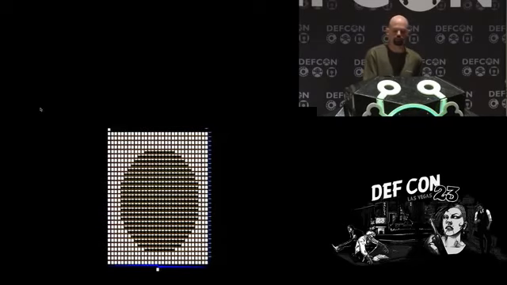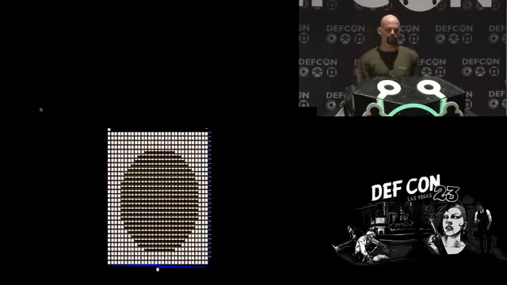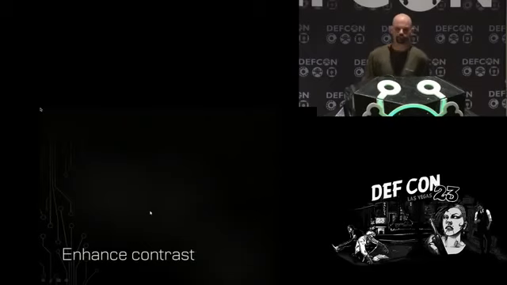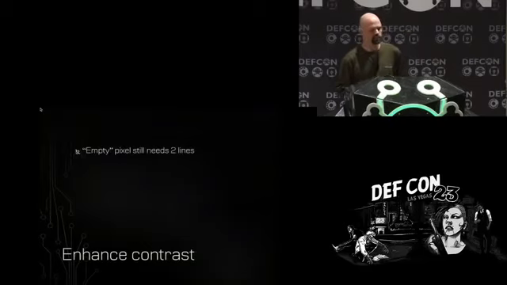We'll just add some dummy code to get rid of those. I really wanted to enhance the contrast in this. If I go back a slide, you'll notice that these look white, but these nodes that are supposed to be off still look kind of white. So how do we enhance the contrast for the image that we're trying to draw?